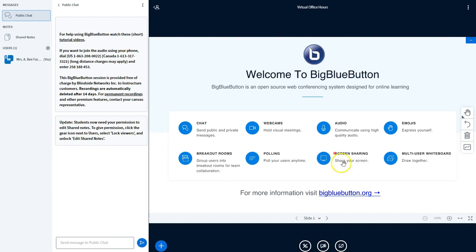You also have screen sharing, where if you need to share your screen with them to show them something, or vice versa, they can share their screen back with you.